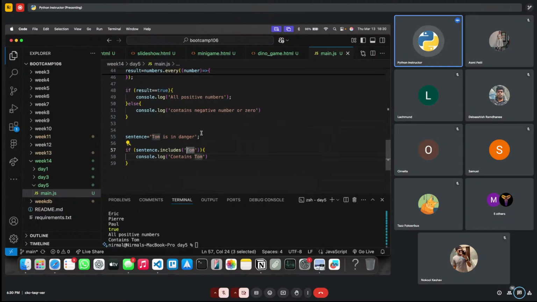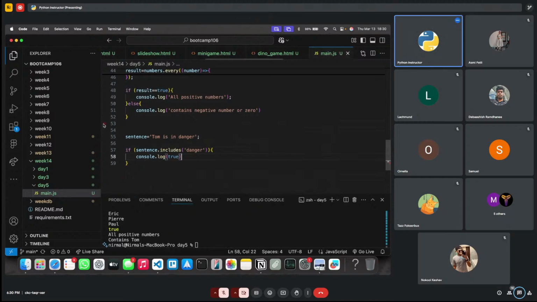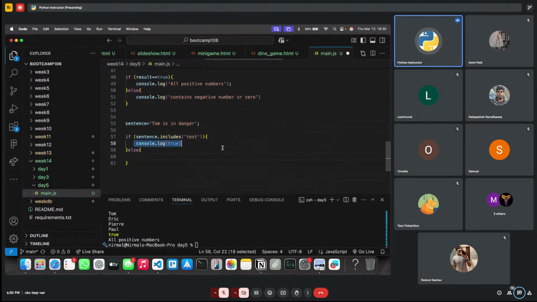You can put a substring here, so it's going to check whether this string is inside this string. If I put danger, it's going to tell me true. But if I put something that is not inside this string, like test, test is not inside sentence, so it's going to give you false. I didn't say else console.log false. So whatever is inside this can be looked up here, Tom.